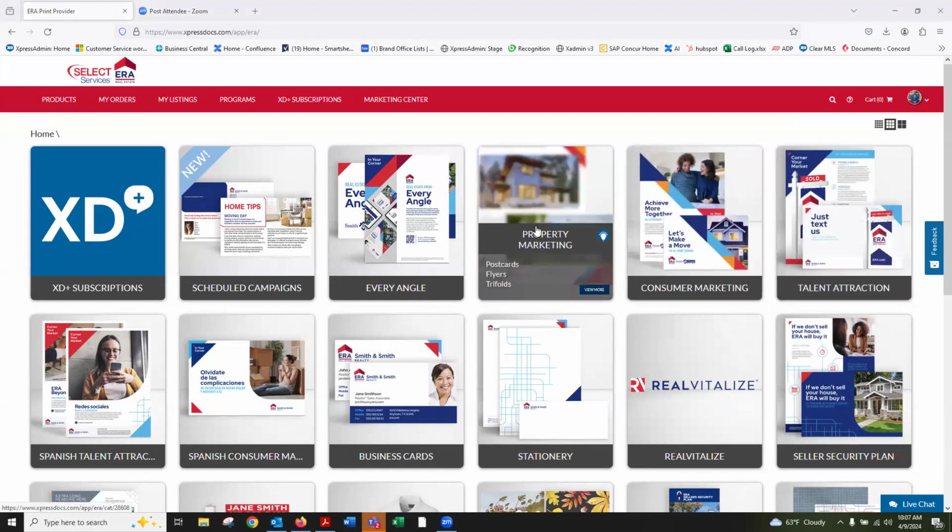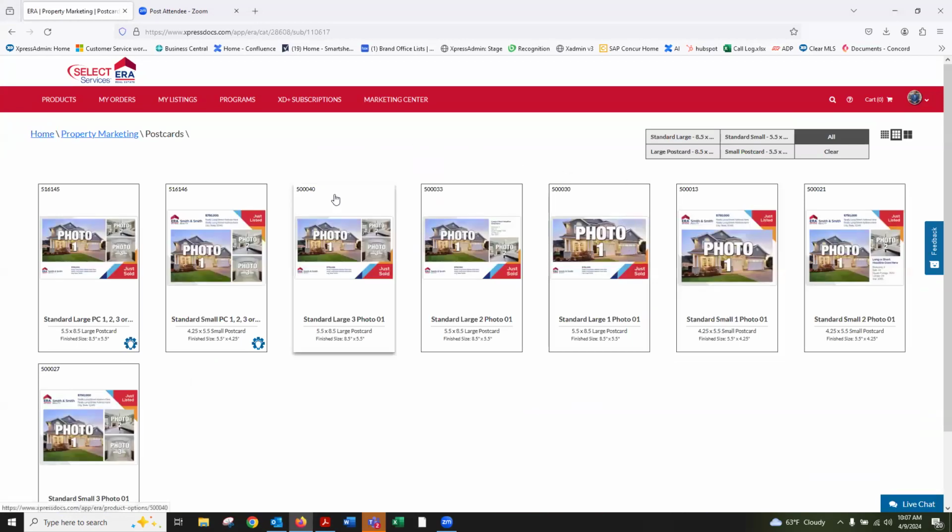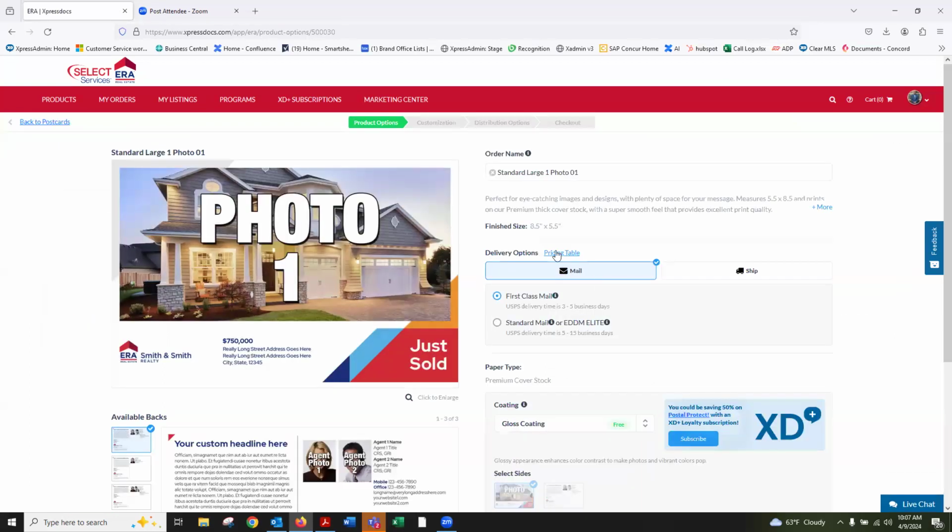So I'm going to go to property marketing. I'm going to click on postcards here, and then you're going to get your different options. Don't be fooled that they all say just sold or just listed. Everything is variable. So you're driving these headlines, you're typing in your text that you want to go on the card. So this just sold can be just listed as well. I'm going to go ahead and select the one that I want. And it's going to pop up, get a little bit bigger for us to view.